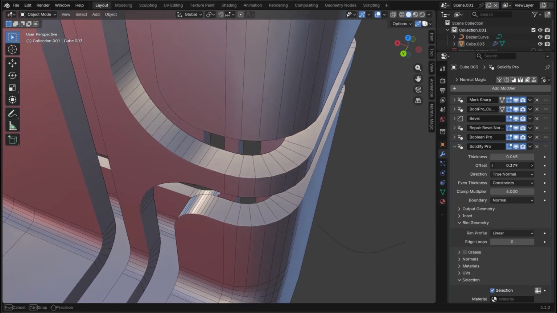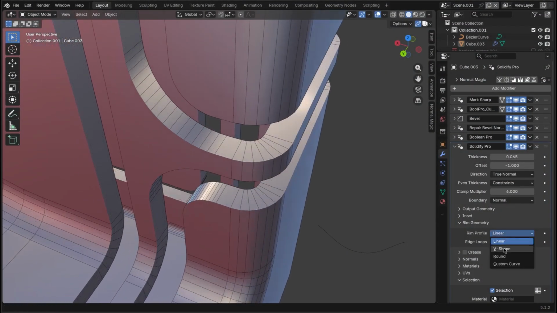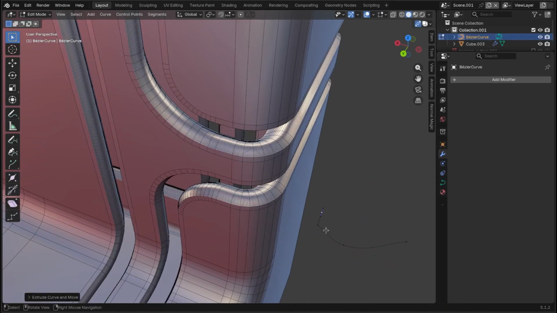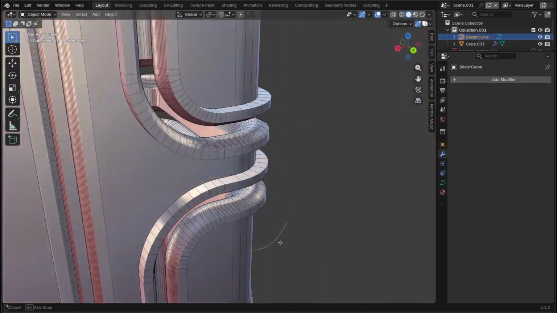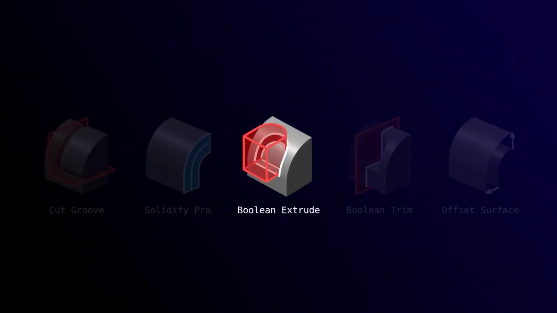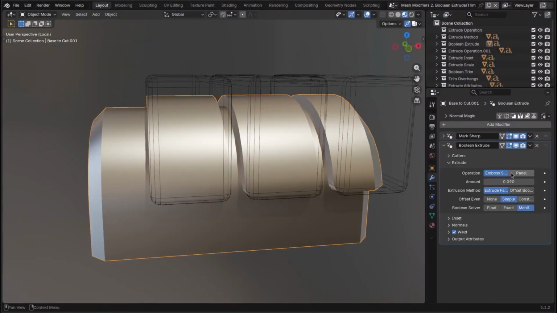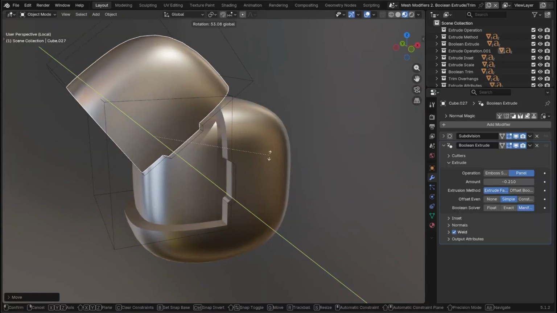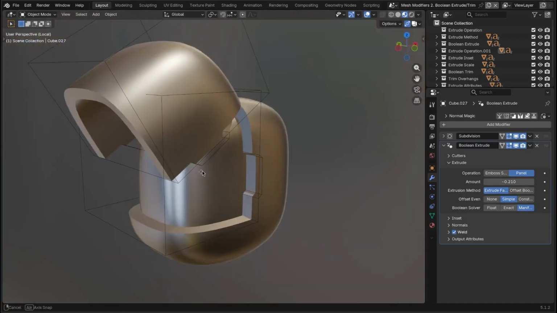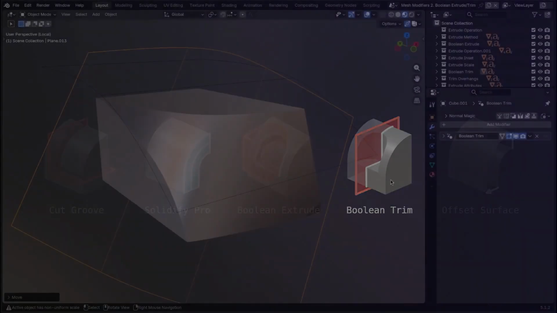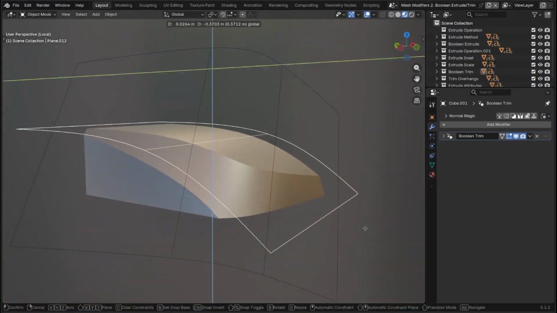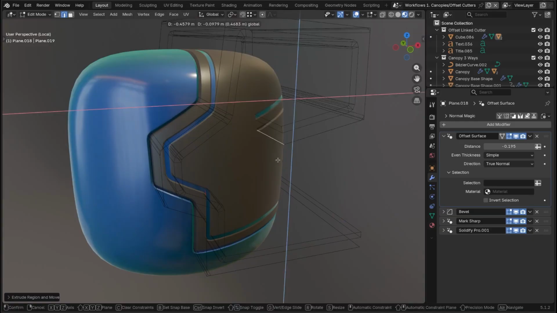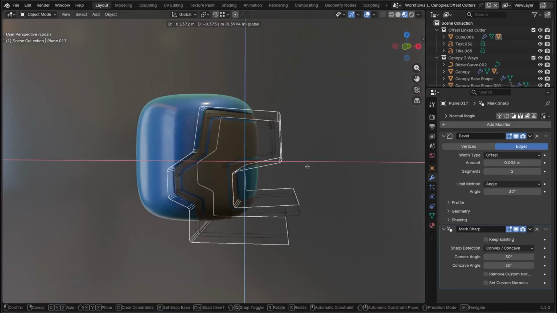Cut Groove. Perfect for adding clean panel lines using a V-shape or even thickness gap where meshes intersect. Solidify Pro. A powerful solidification tool offering advanced control over rim profiles with full custom normal support. Boolean Extrude lets you instantly cut and extrude mesh intersections for surface details, or invert the operation to extract panels from solid geometry. Boolean Trim enables seamless cutting using single-sided geometry cutters. Offset Surface opens the door to highly sophisticated reuses of your cutter geometry.